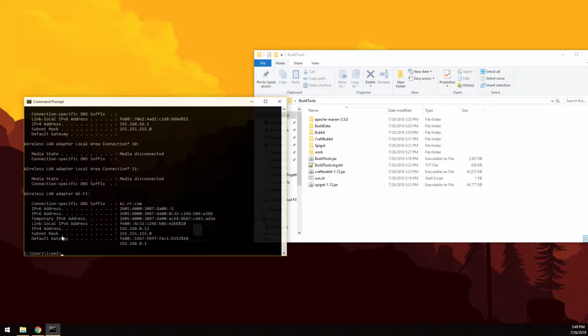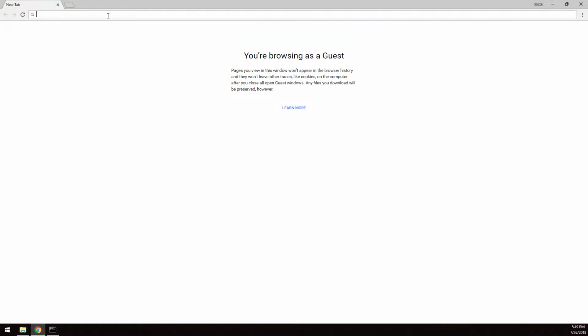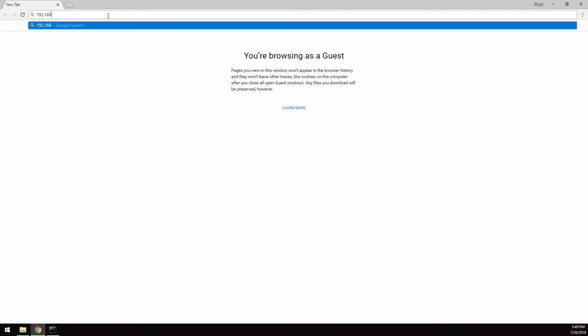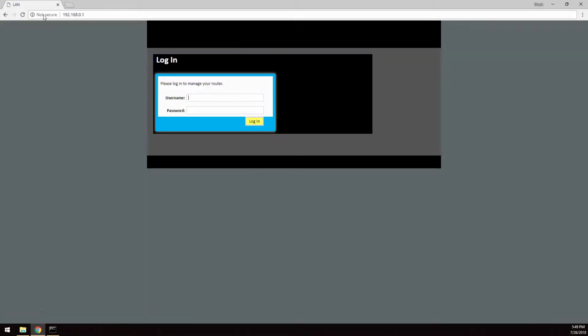So you'll see something here, a default gateway. Mine is the very bottom one, and the number we're looking for is something like 192.168.0.1. That's the most common. So what we're going to do is take this number, open up our browser, and put it in here. So we'll go to here. As you can see, we went to an actual page, and we'll log into our router.